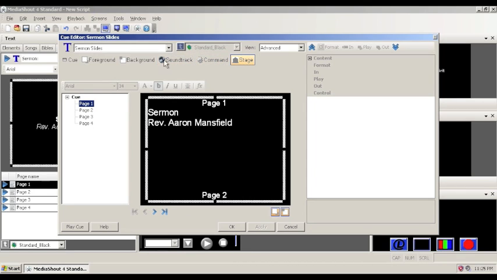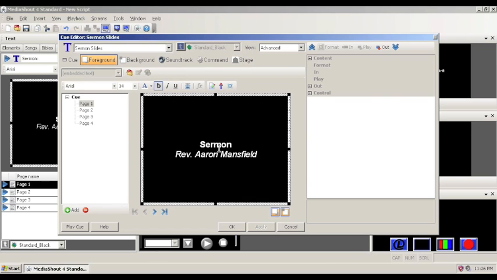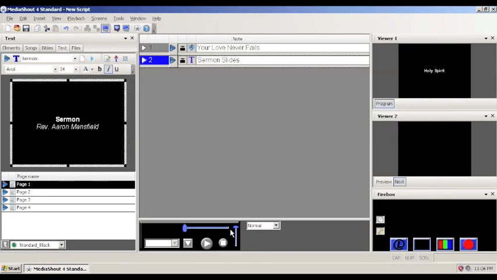The other buttons here really don't apply. So once you've got everything set, say we made an adjustment where we added something or changed something, we can click Apply here, and then OK. And now our text slides are complete and ready for use.